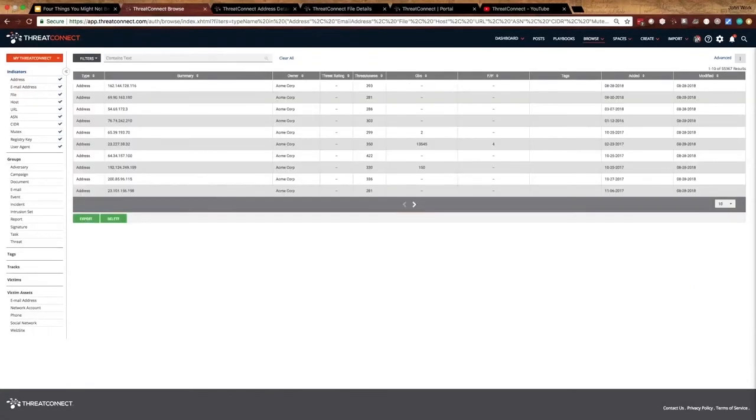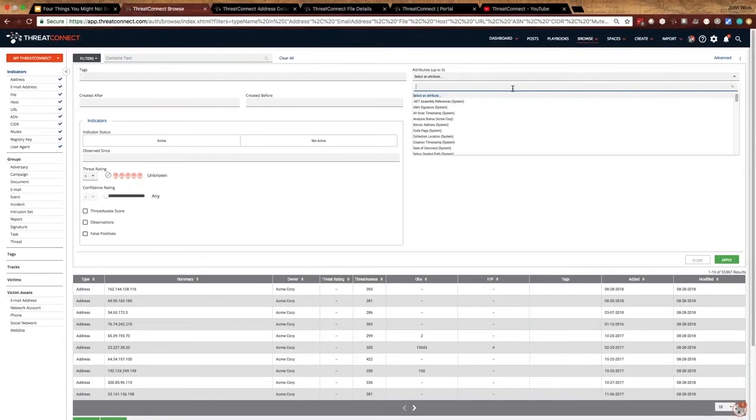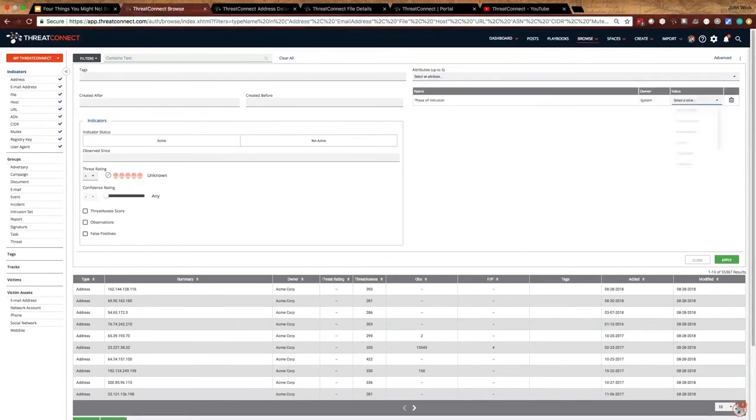And I'll show you a little trick here that we can do. So we're going to go and actually recreate that really quick. So we'll do, we're just going to add that attribute here. So we'll do phase of intrusion. And we're going to select that exploitation.